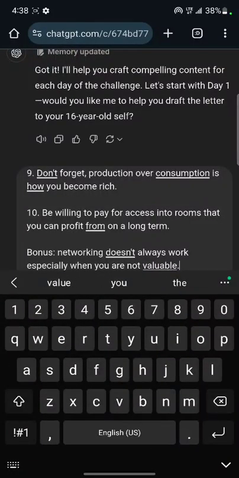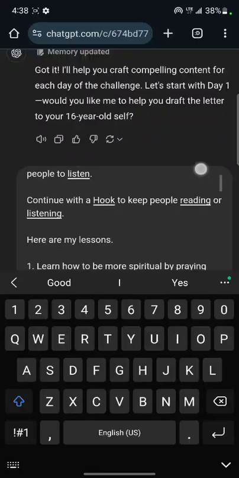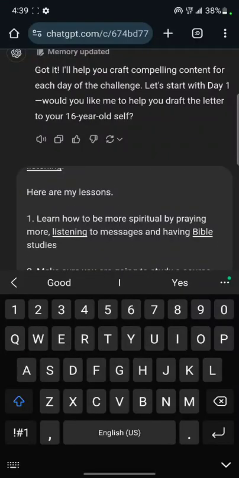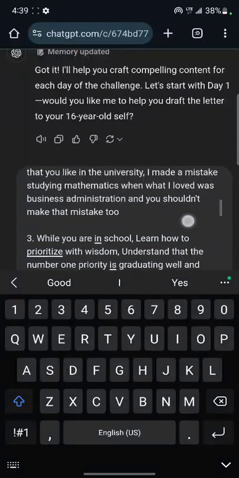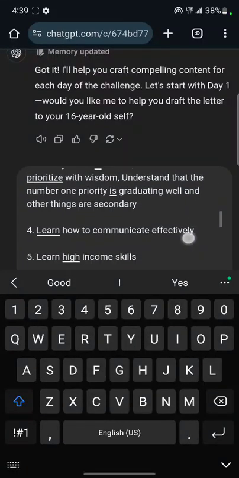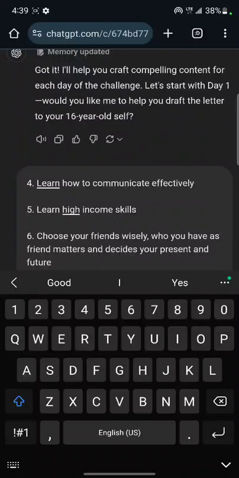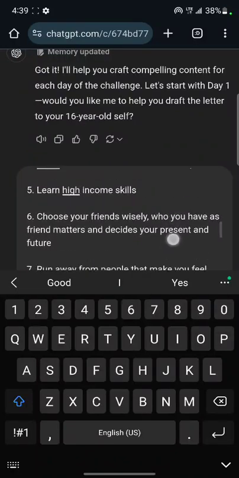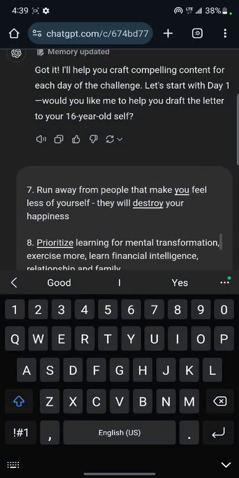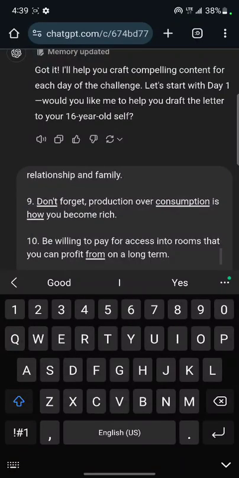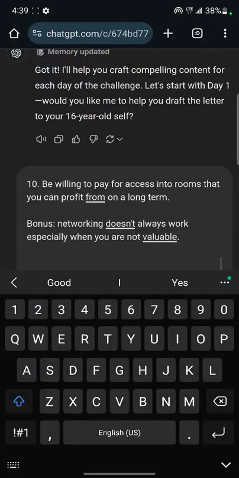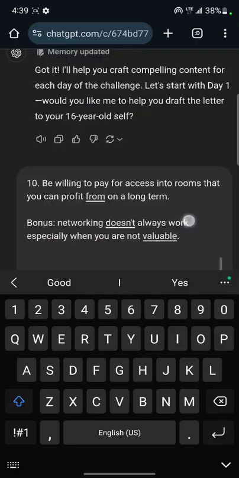Very good. So these are my 10 things. Already written everything. Number one, learn how to become more spiritual. Make sure you're studying a course you like. While you're in school, prioritize wisdom, focus on school. Learn how to communicate effectively. Number 4, learn a high income skill. Choose your friends wisely. Run away from people that make you feel bad. Prioritize learning for mental transformation. Exercise more. Don't forget, production over consumption is how you become rich. Be willing to pay for access into rooms for you to profit.